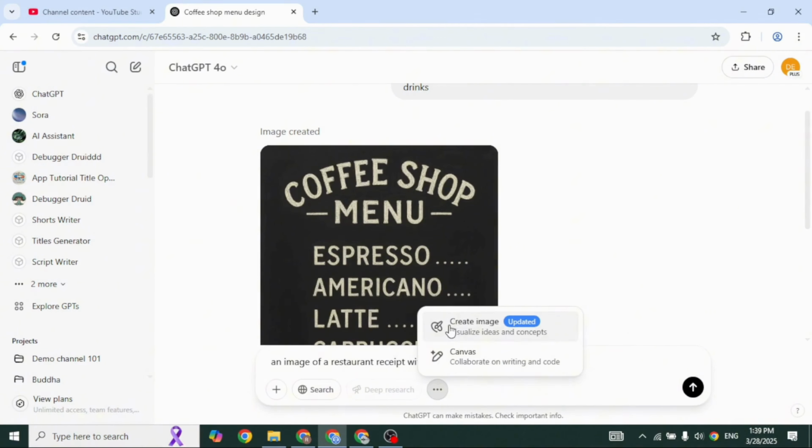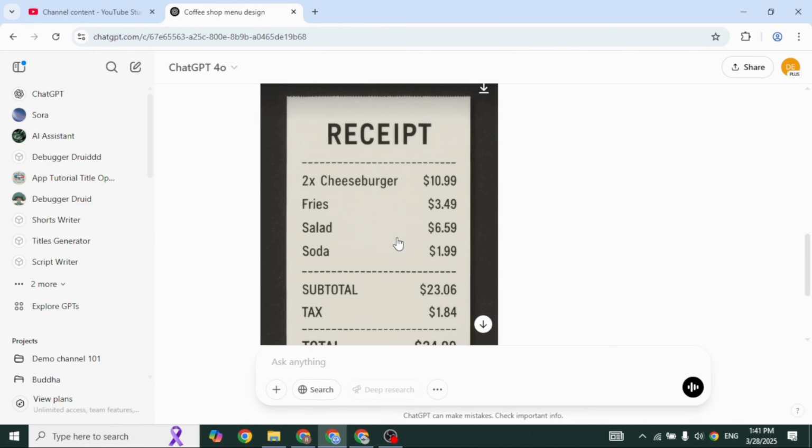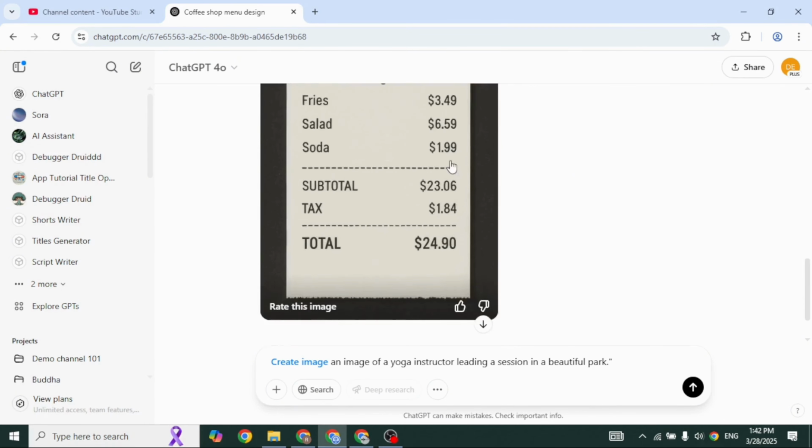Here is an image of a restaurant receipt with a few items listed. The first part looks perfect, but as we scroll, you'll notice the text starts to look a little messy. No worries, though, we can just regenerate and tighten up the text. Upload the image and give the prompt. Wait for a few seconds and boom, you can see the response.